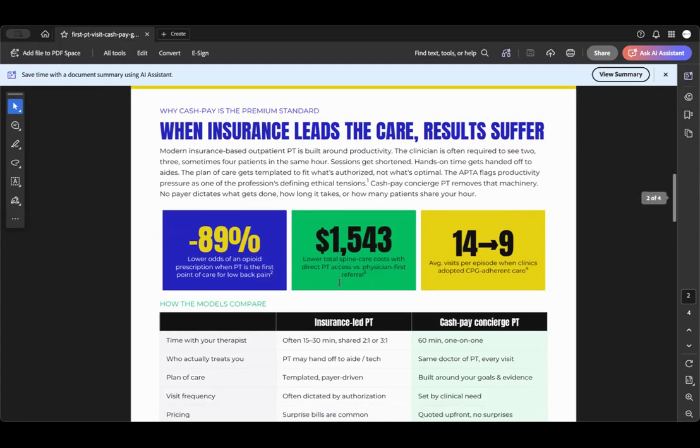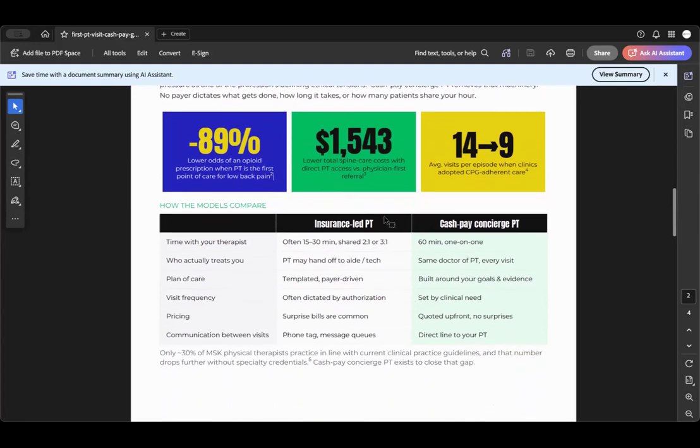And then it shows you, side by side, why you would choose cash pay over insurance-led. And obviously we all know who are in cash pay, but someone who is coming into the space might not understand, right? And then I think also this number, when you look at it, everyone thinks like cash pay, right?